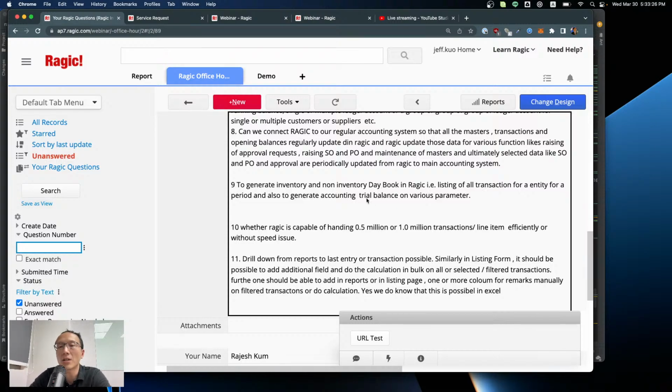So if it's not currently supported on template, I'm sure if you know how to code, you will be able to write server-side JavaScript workflow to support these things to generate daybook on Ragic, but it's probably just not out of the box from our template yet. So still, I would like to remind you, Ragic is a no-code, low-code tool. So a lot of these accounting features is just not really gonna come out of the box.